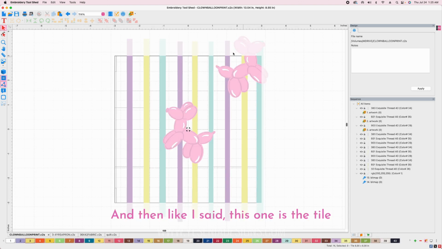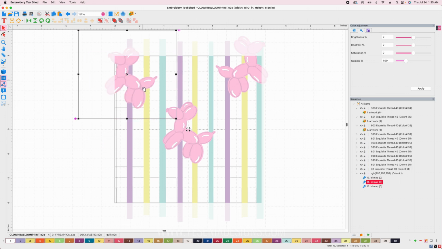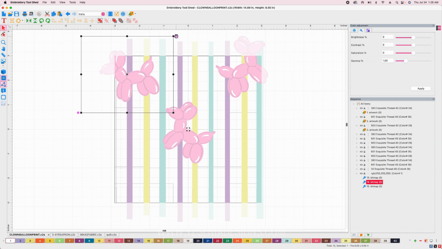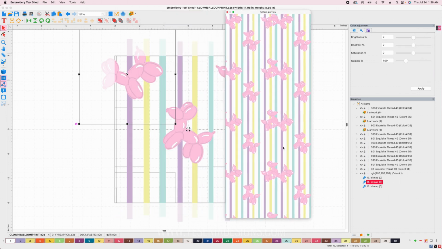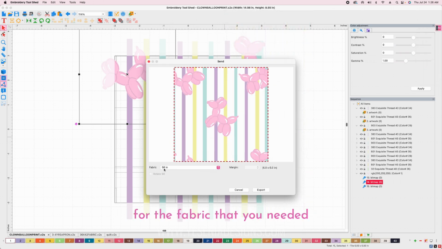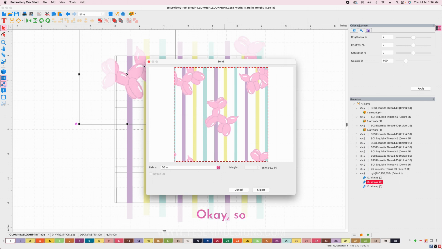And then, like I said, this one is the tile where you get to create your fabric print. So let's copy and paste another one. And then let me show you how that looks if you got this printed. You will click on preview to get an idea of how the fabric looks. So here it is, the pattern preview. If you're happy with this, you can export it and save it for the fabric that you needed on here. It's going to save as a PNG. Okay, so that's the tile.